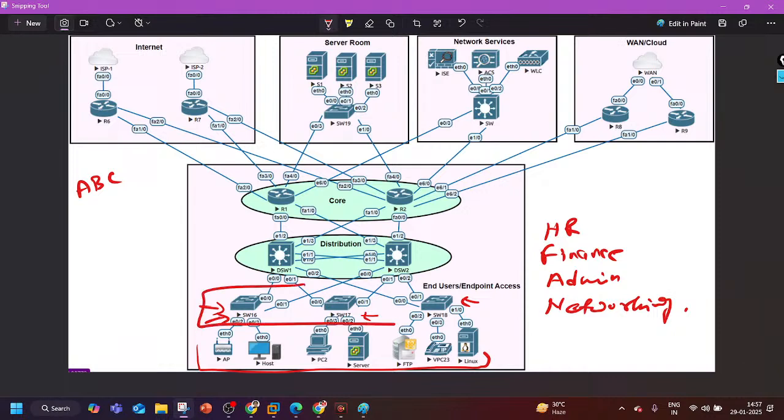So on the access layer switches, what are we going to do first? We are going to create 4 VLANs. 4 VLANs should be there in the VLAN database on all access layer switches. And we are going to place the correct devices in the correct VLAN.